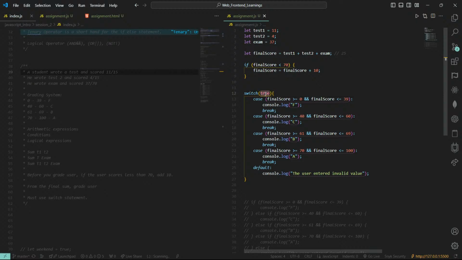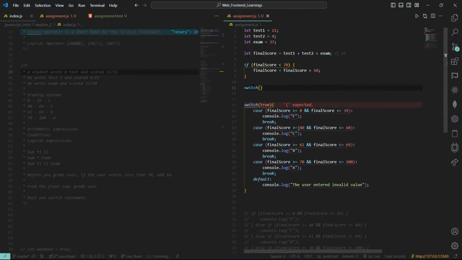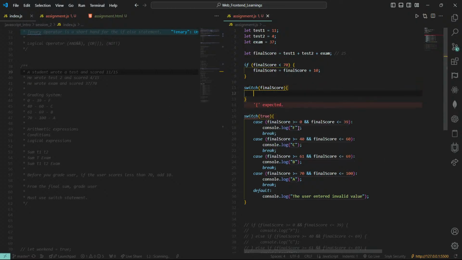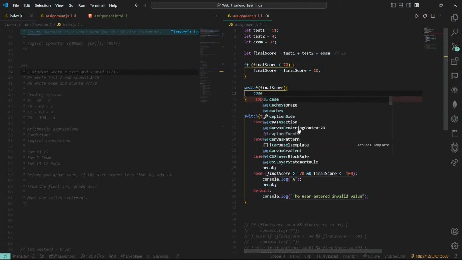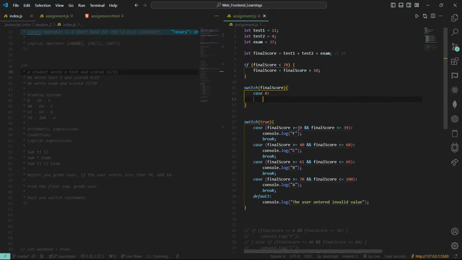If you check for final score, it means you would have to check switch cases from 0 to 99. I don't know if you get, this is what you'll be seeing. Switch final score, right? You open your bracket, you start checking for case 0, right? You check for case 1.